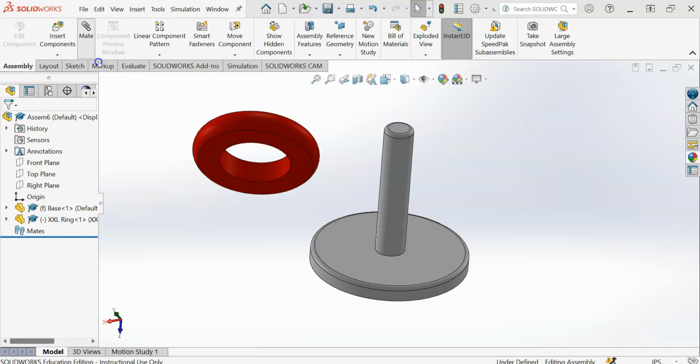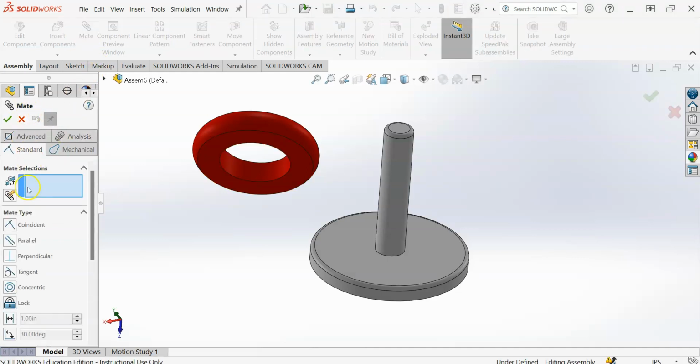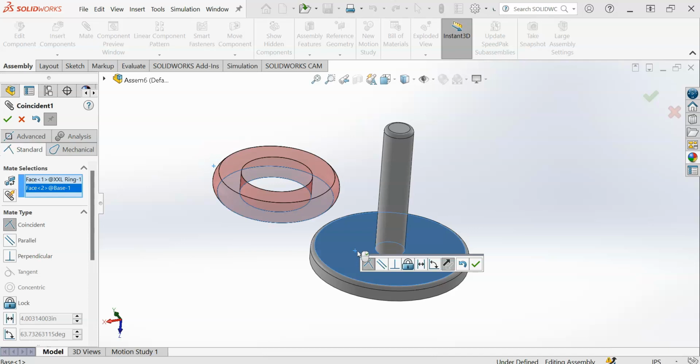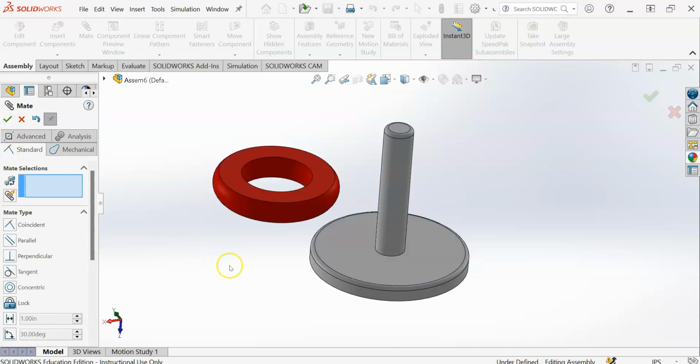it's going to open this window on the left where a box that has mate selections will show up, and I'm going to select the bottom of this ring and the top of the base right here. And when I do that, you'll see it's already trying to add an automatic coincident mate, and that means the same thing it meant in parts when we were adding sketch relations. That is just making sure that those two surfaces are in contact with one another. And that's what I want to do in this case, so I can hit the check mark.